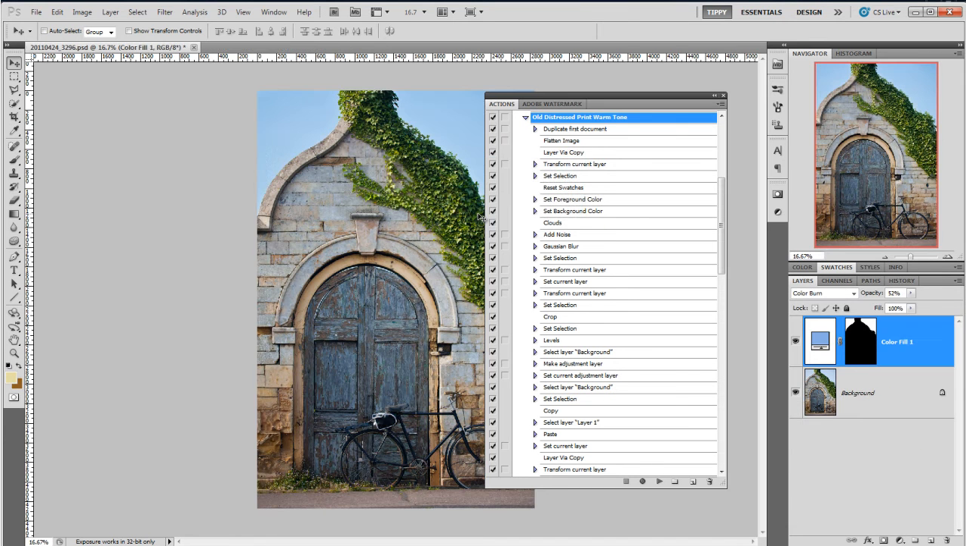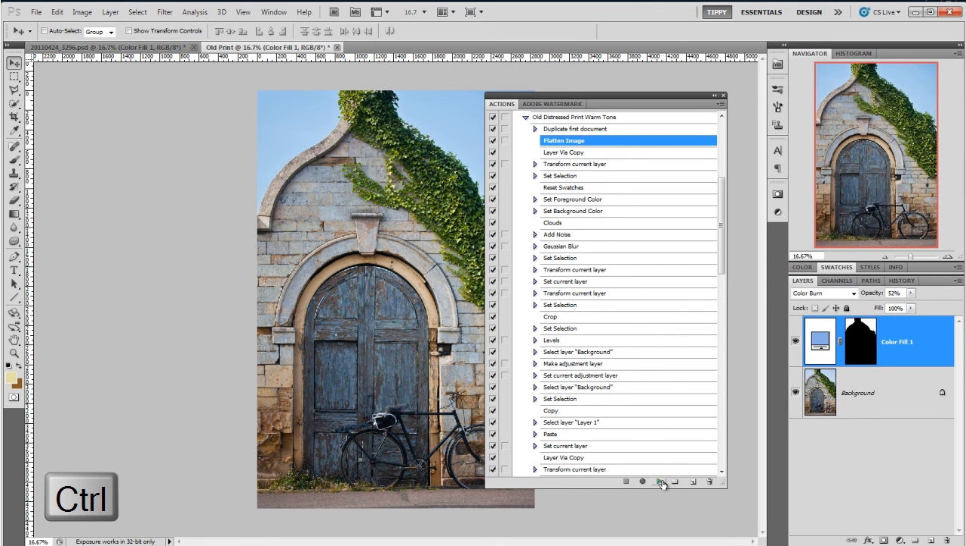This time I'm going to start slightly differently. Rather than click on the name of the action, I'm going to go to the first part and click on that. In this case, duplicate first document. Next, I'm going to hold down the Control key on the PC or the Command key on the Mac and press play. You can see that this time the action has run only one part and stopped at the next.